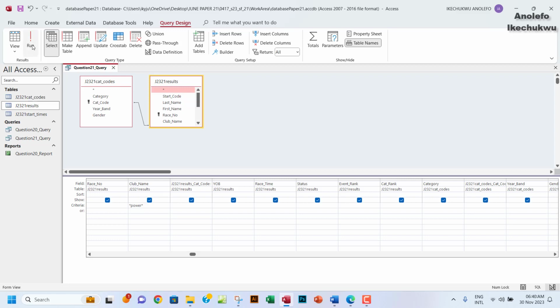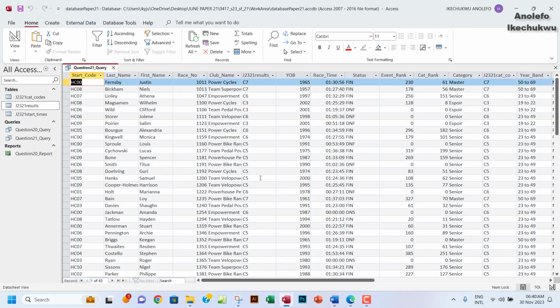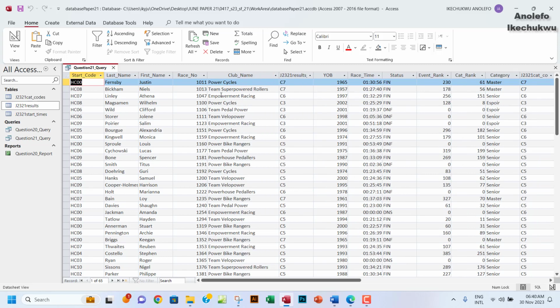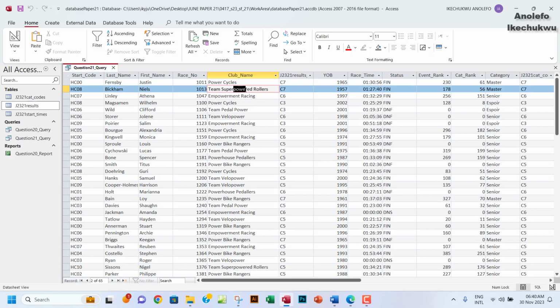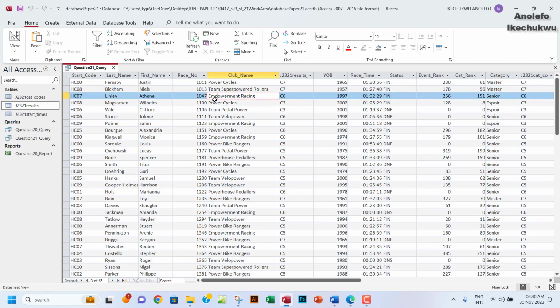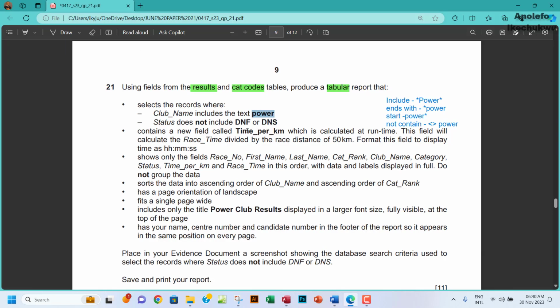First of all, it's always good to run before you go on to the next criteria. So you go under the club name. You see that all records here will always contain power. If you check here in team super powered rulers, you see that power also appears in this word. So that's the power of wildcard. The same thing here, even in empowerment, you see that power appears within the word empowerment. So that is what a wildcard will do for us.